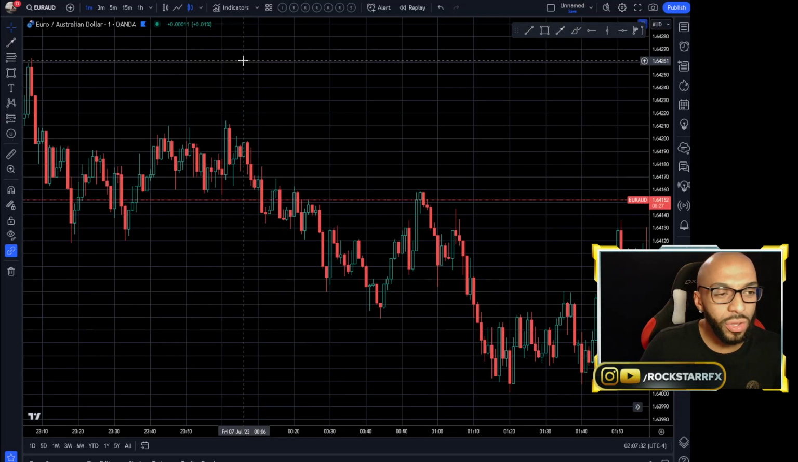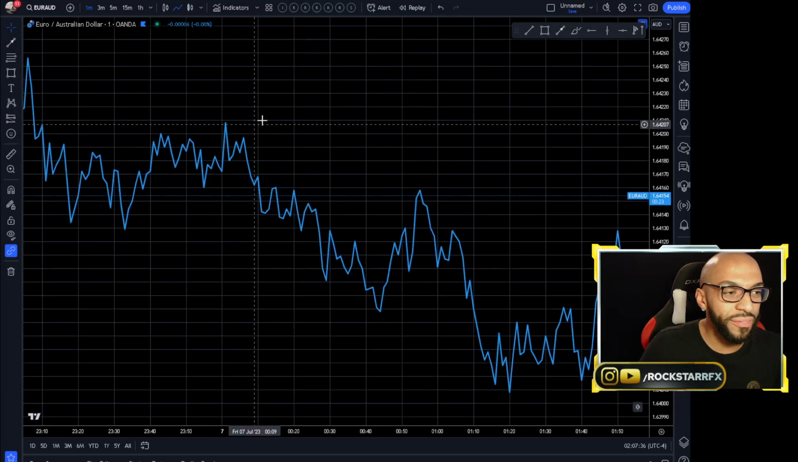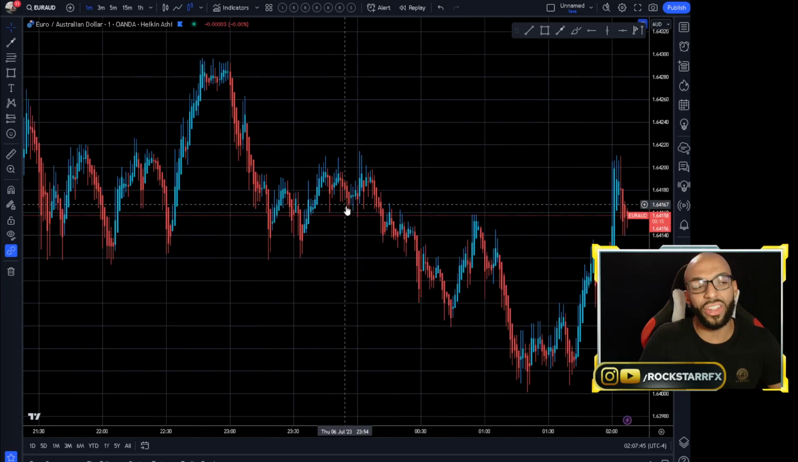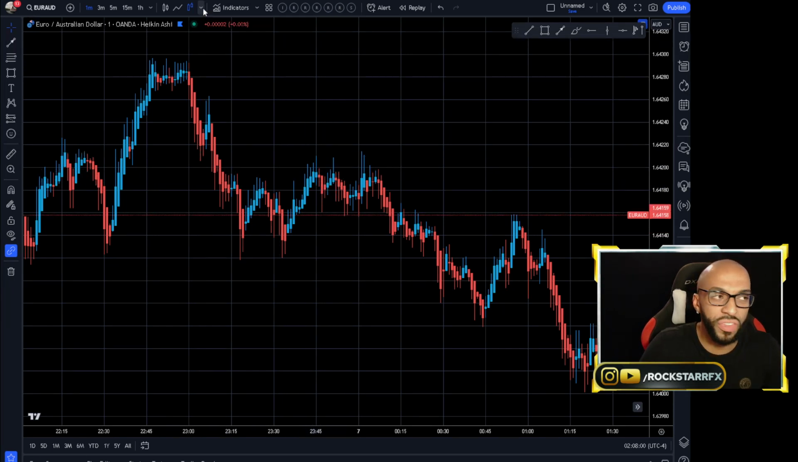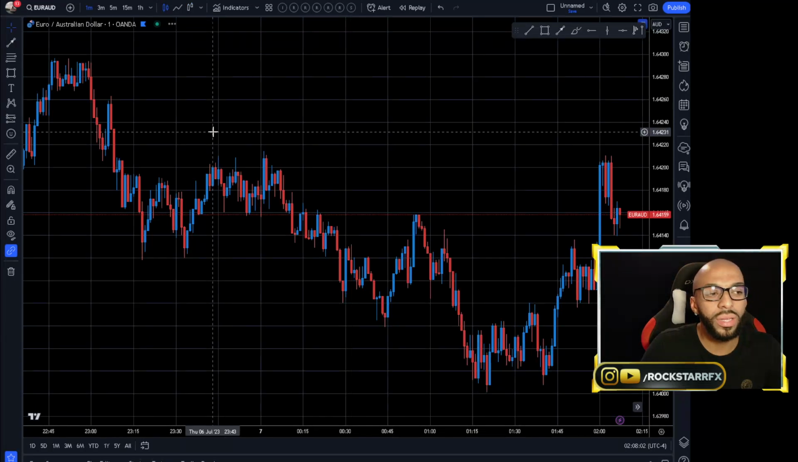You have hollow candles, which look a little bit different. You have the line chart, as well as, like, AkashX, for example, and these are all just popular layouts that you can go ahead and choose, and each one of them is meant to be utilized a little bit differently. Like, for example, the AkashX candles do not move the same as the regular candlestick candles.